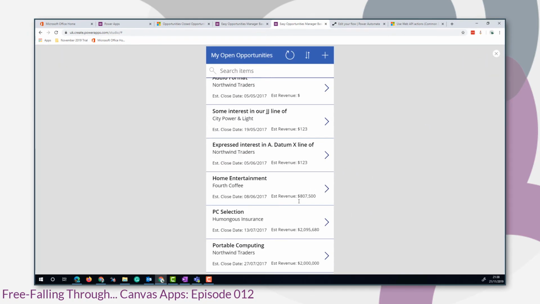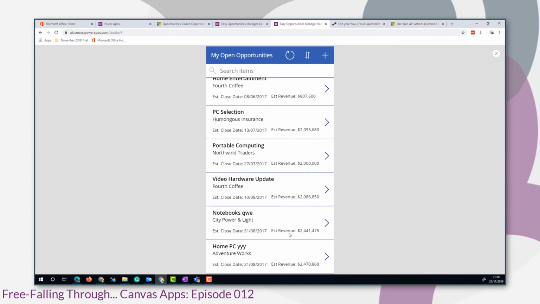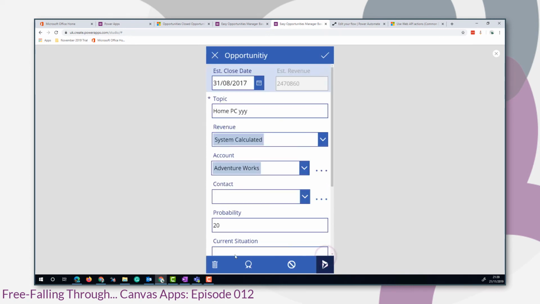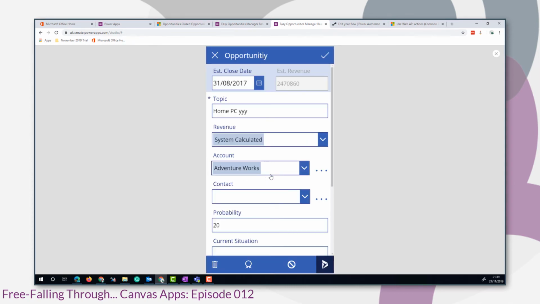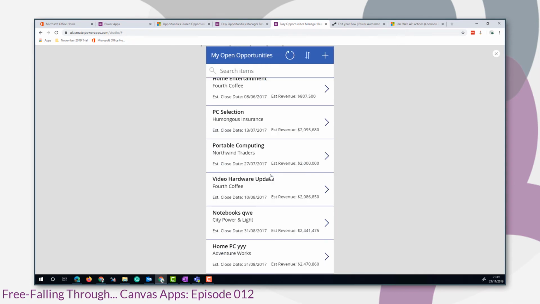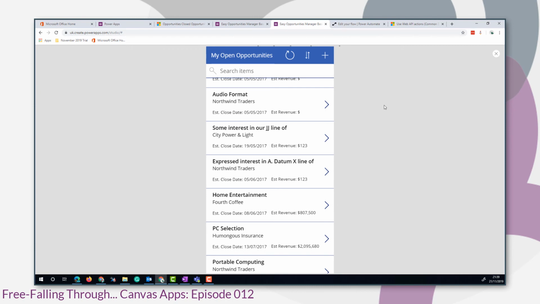Now let's test it and see how that runs. Confirm the win, and when the dataset refreshes, our opportunity is no longer visible, and that gives the flow time to go off and run in the background.